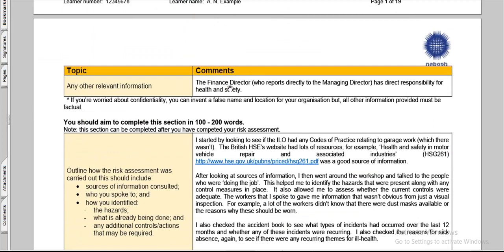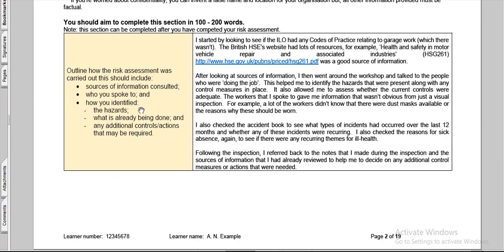Here, as we discussed, it belongs to the health and safety responsibilities: who is taking the responsibility for managing health and safety, as well as if there is any certification from ISO or any other standard or regulatory body. So we have to mention it here. As we discussed, this portion will be completed once we have completed the risk assessment.